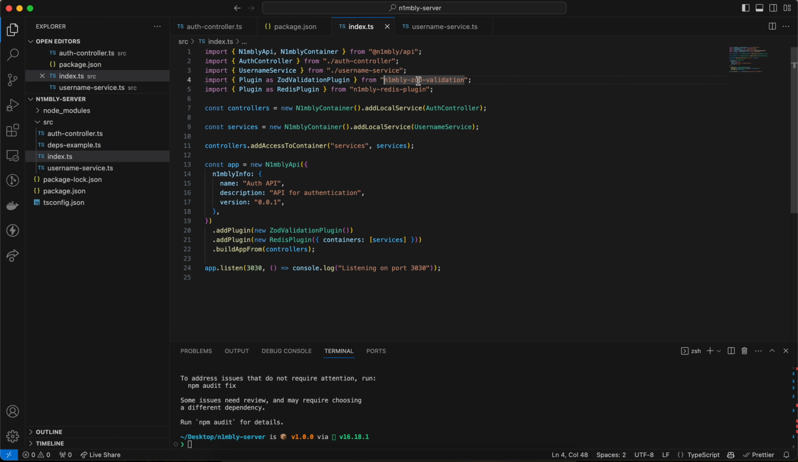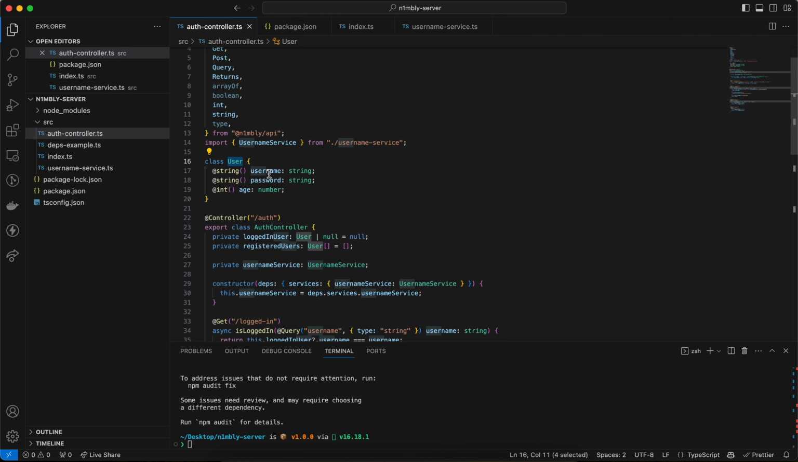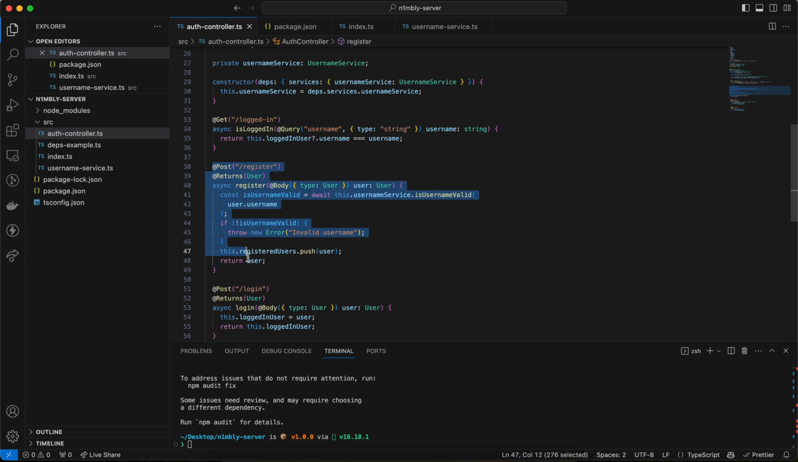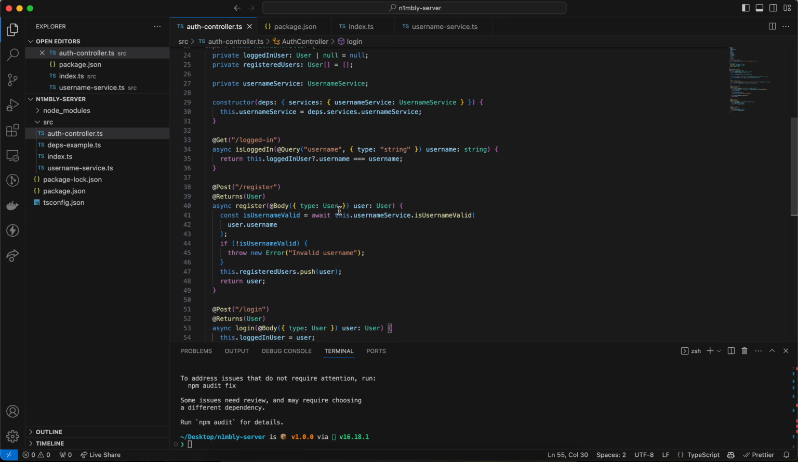So you'll see that we have Zod validation plugin and we have Redis plugin. These are just two examples. Zod validation basically enables API request validation based on the types that you've provided. For example, if we have this user who has username, password, and age, we would expect that the body of this request, or this request that is using that type, matches that schema.